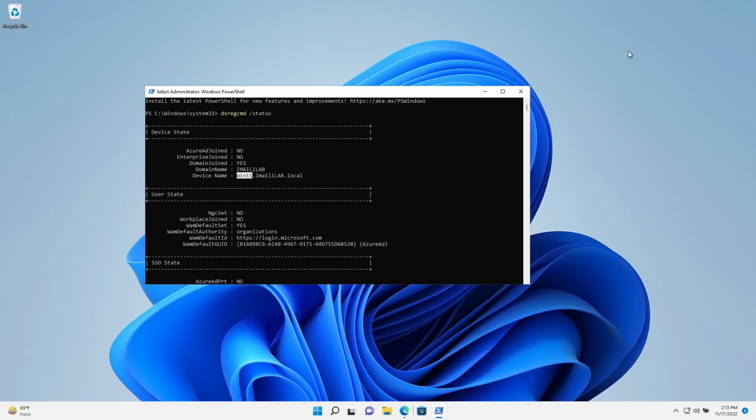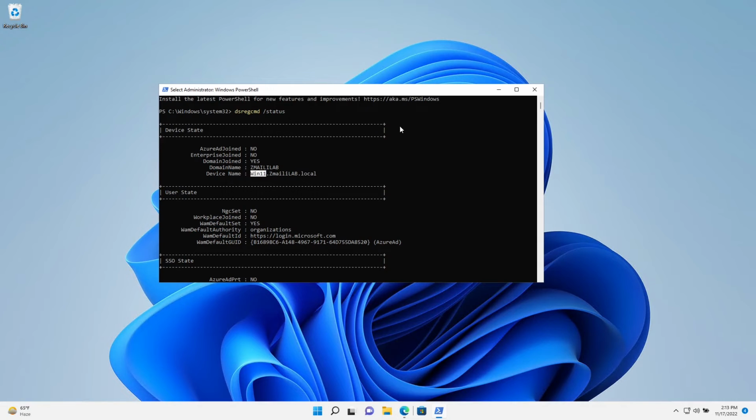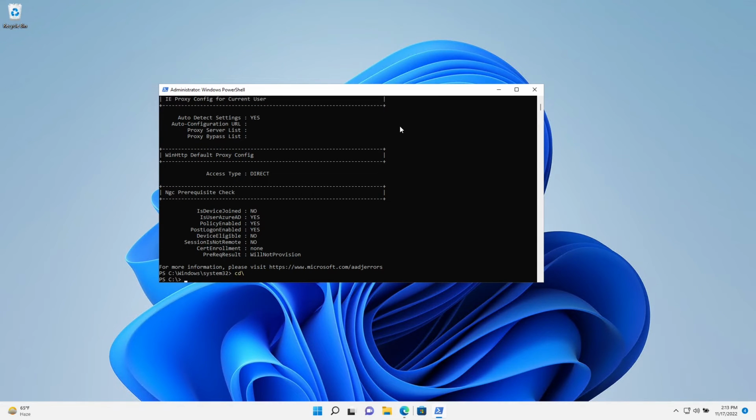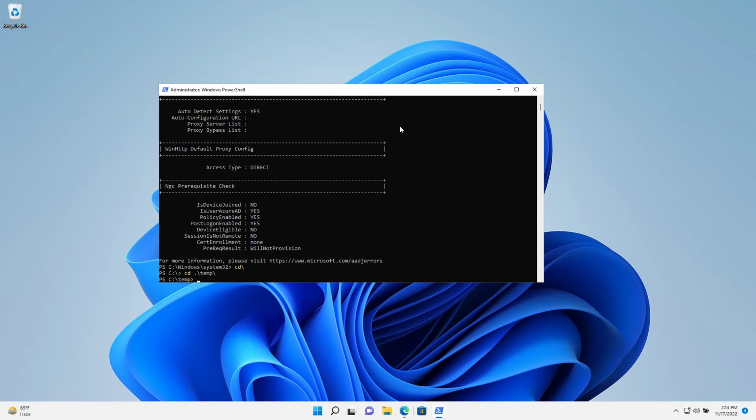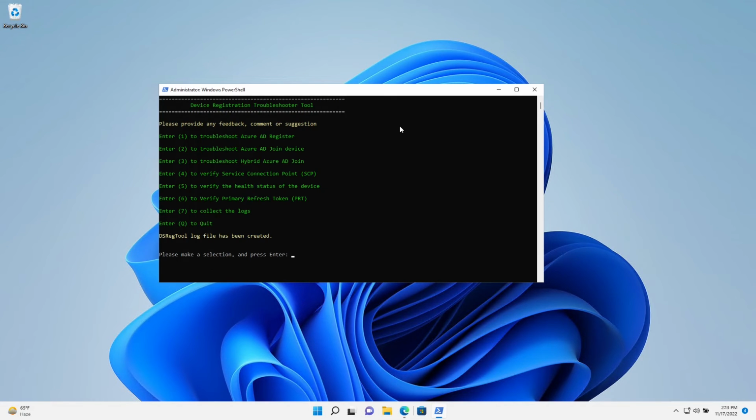I have the tool already downloaded on my test device, so I'm going to run it directly. The tool is in the temp folder in the C drive, and now let's run DSRegTool PowerShell. Now we need to go with option number 3 to troubleshoot a Hybrid Azure AD Join device. So let's go with option number 3 and hit enter.